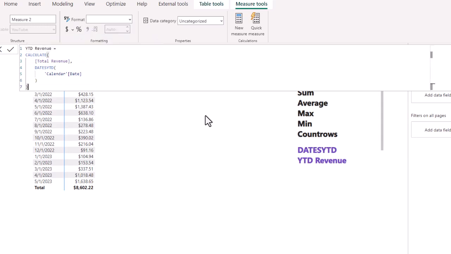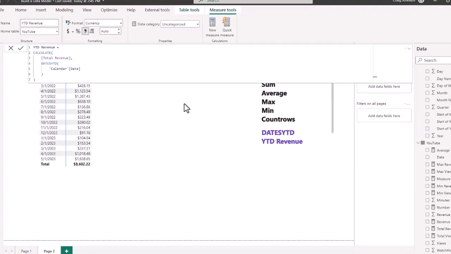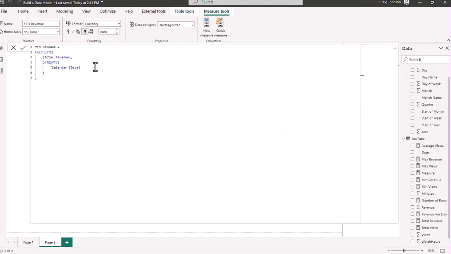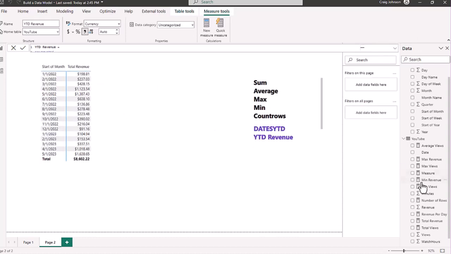And now we have year-to-date revenue. So it's calculate total revenue. That measure has already been created using the sum measure. Then we're adding in a second function called DATESYTD. And that is going to bring in the calendar dates, and it's going to modify it for this table by the start of the month for the current year. So then we hit enter, and that measure is created. And what we're going to do now is bring in that measure to the matrix. So we have total revenue, and now we have year-to-date revenue.